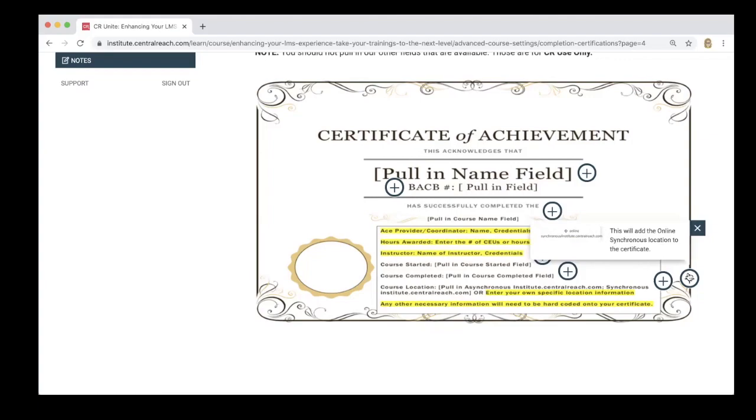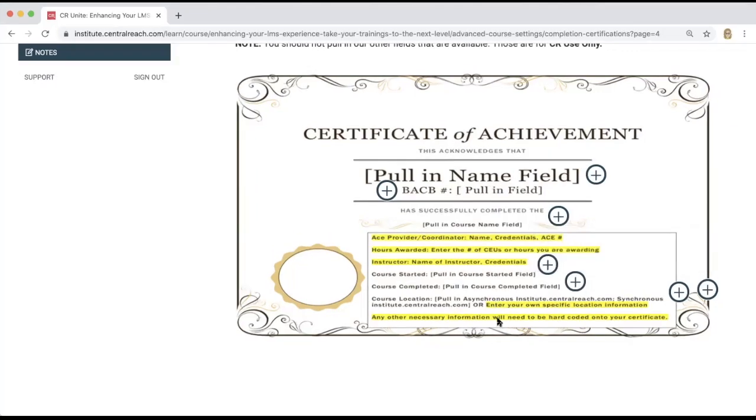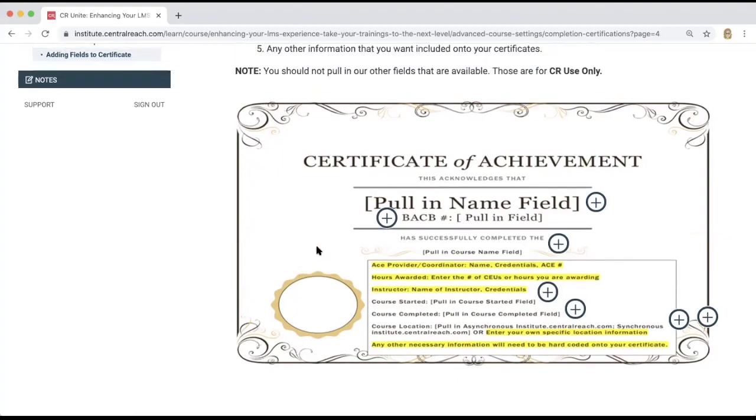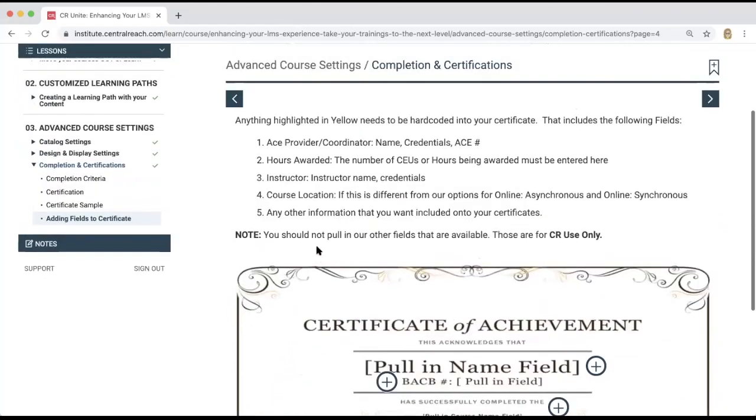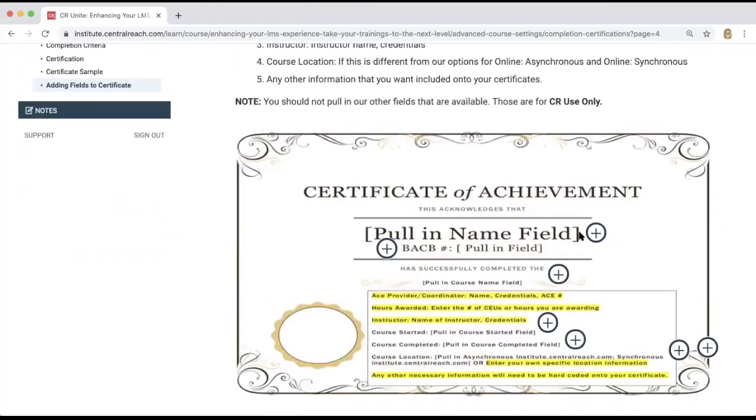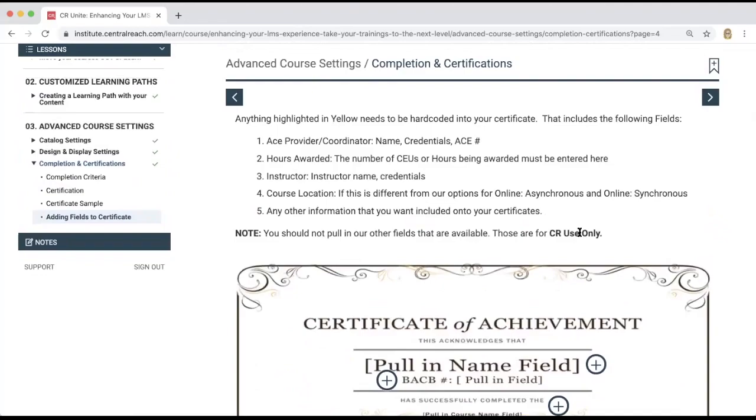We do have online asynchronous at institute.centralreach.com as a location option for you, as well as online synchronous. The rest of the items that you may want on your certificates need to be hard coded into that image that you pull in. Everything else you will be able to pull in with our fields that are readily available for you.